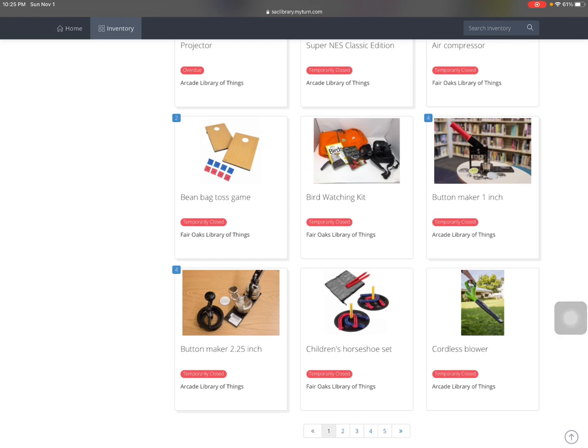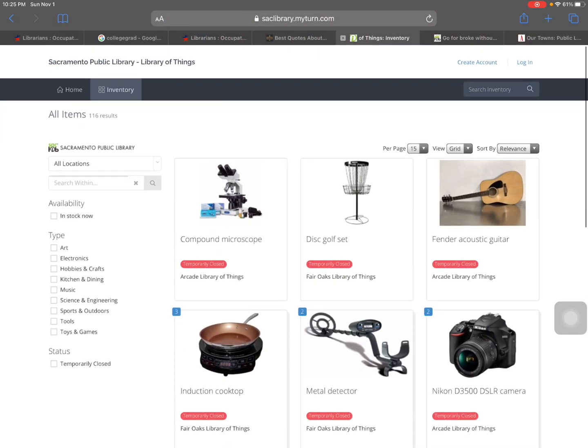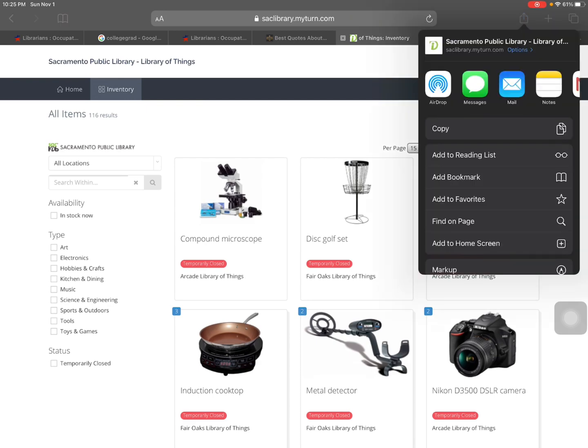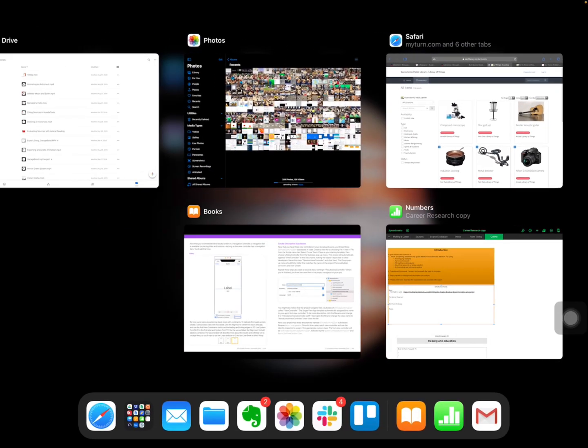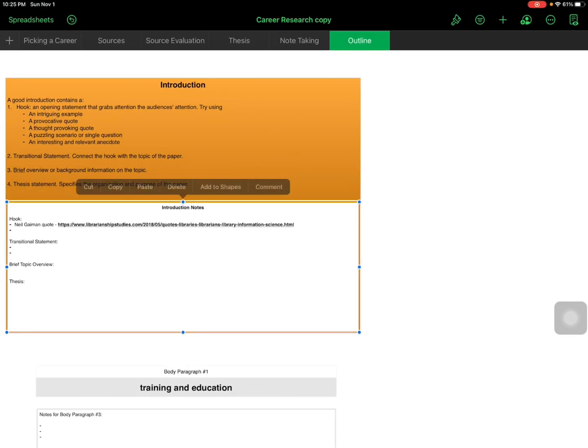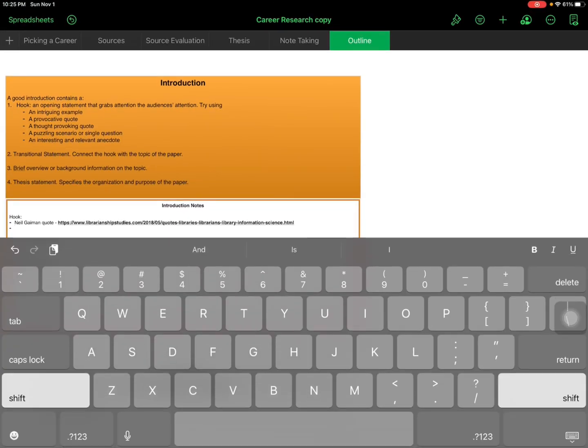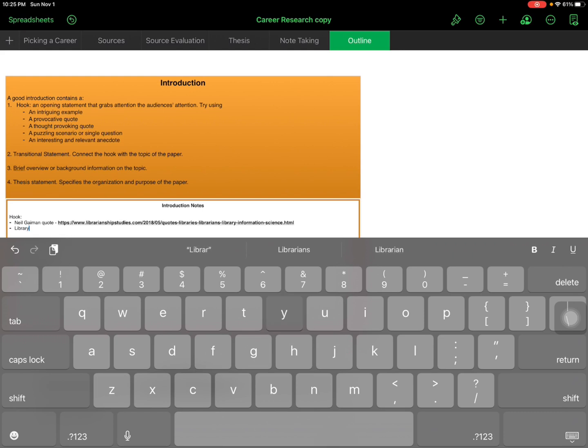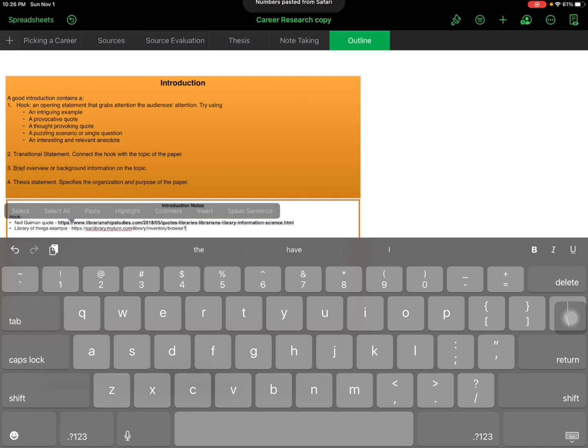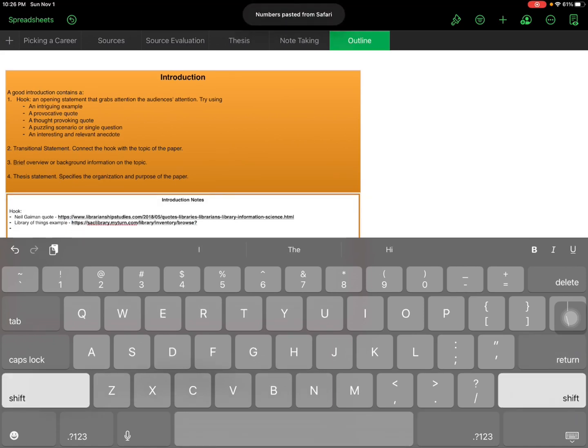So I like this. I think that this is kind of an intriguing example, and something I could potentially use in a hook. So again, I'm going to copy the URL, and I'm going to make a note called like the Library of Things example. And again, just so I can see where that is, I'm going to paste the URL in case I want to use that in my hook.